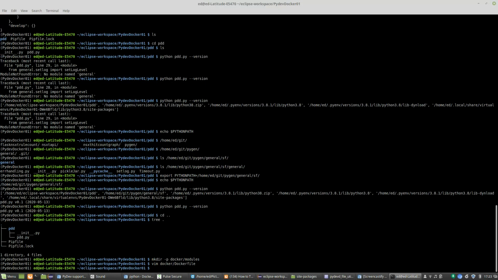For now, we're just going to create that Dockerfile. We're going to do a docker build command. We're going to tag it as squinkly01, which is my ID. And what are we going to call this? Pydev.